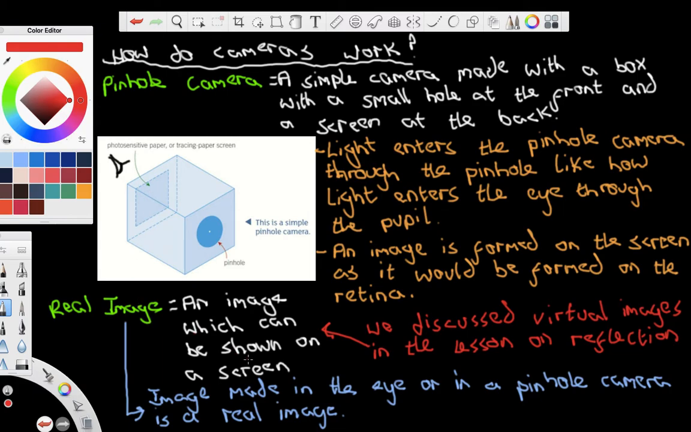This is a real image because the image is formed on a screen, whereas when you look at a reflection, that is not a real image because it's not being formed on a screen, it's being reflected from a mirror.